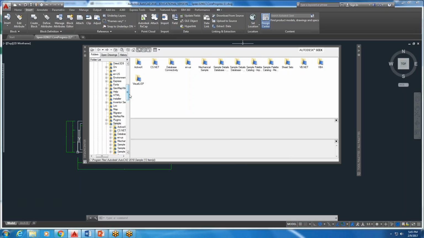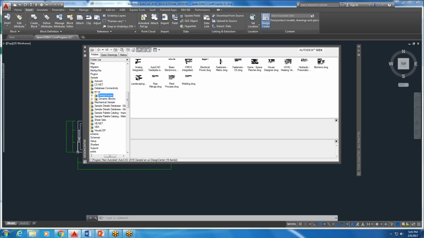And within the tree, we want to go to Sample, which is already open. And then we want to click the plus sign on the N US. And then from there, we want to click the plus sign on Design Center. And then let's double click Design Center, because it'll take all these tree files and make them into a nice readable grid layout. So I double click Design Center and it changes the format to this grid setting.